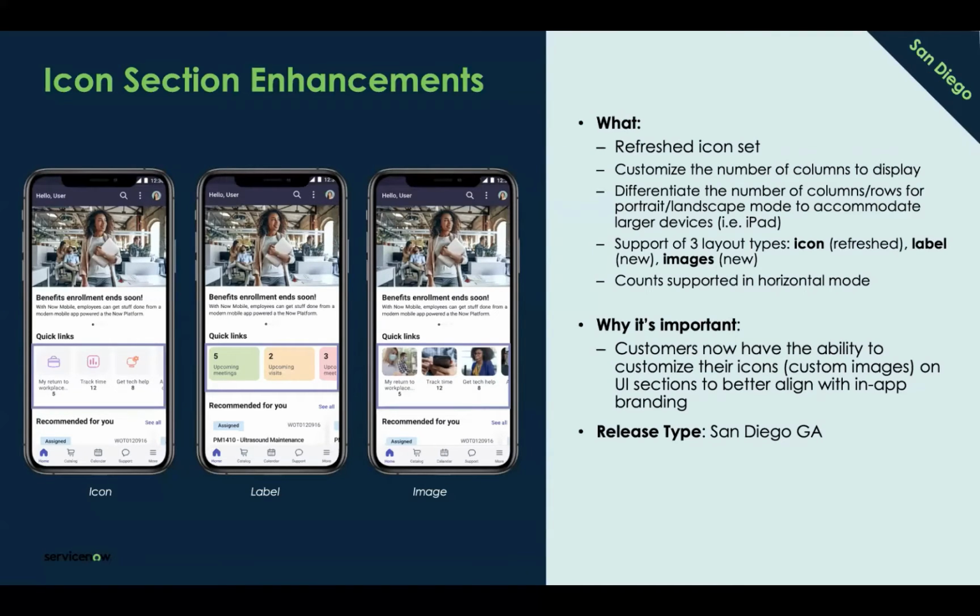You have your standard ServiceNow library of icons on the left. There are 30 plus icons that you can pick from today. But we also introduced 2 new ones. One is a label layout, which just shows text on top of a colored background, and I'll show you how to configure that. But if neither one of those appeals to you, then you also have the ability to upload your own custom images. So this is going to give you a lot more control over how your mobile landing pages look and feel. And so today, I'm going to show you how you can quickly upload your own images and then apply them to your icon sections.